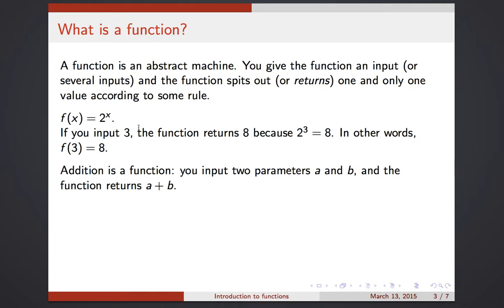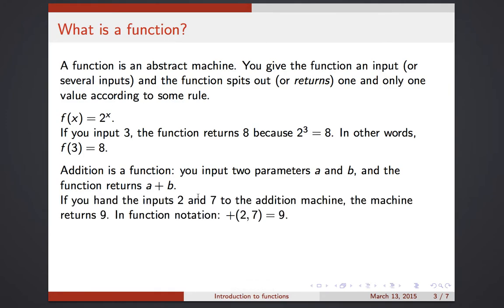Pretty much anything that you deal with in, say, algebra or arithmetic is a function. Addition in particular is a function. You input 2 parameters, a and b, and the function returns their sum. So if you feed in 2 and 7 to the addition machine, the function returns the number 9. Here 2 and 7 are your input parameters and 9 is your output. You don't write it this way, but this is how an algebraist would write this. In function notation, you feed in 2 and 7, you add them, and you get back their sum.